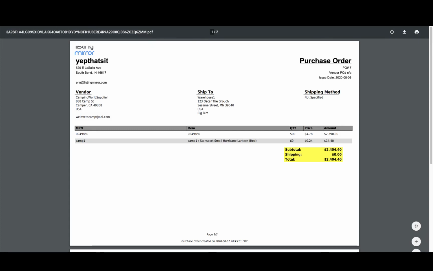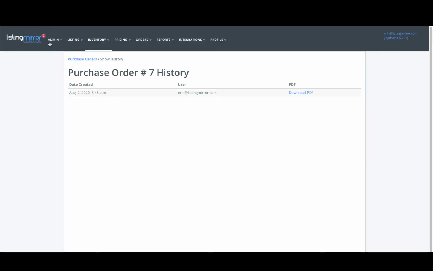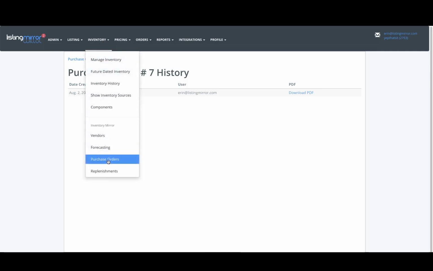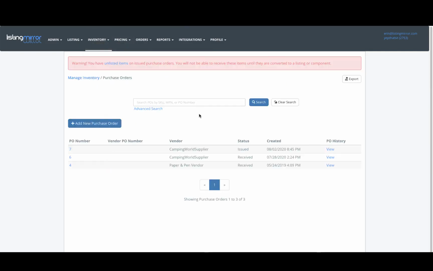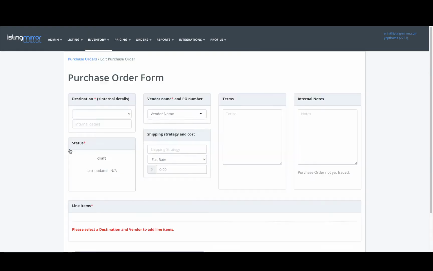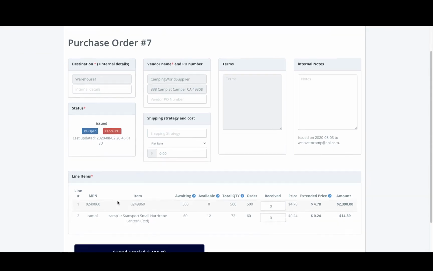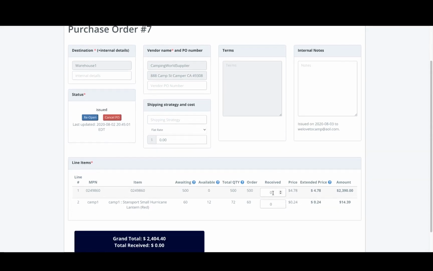All right, so going back to our purchase orders. The next thing I'm going to walk through is what it looks like to receive your products. So once you have issued a purchase order, you're going to need to mark that you've received some product.